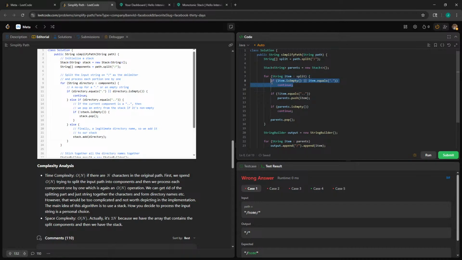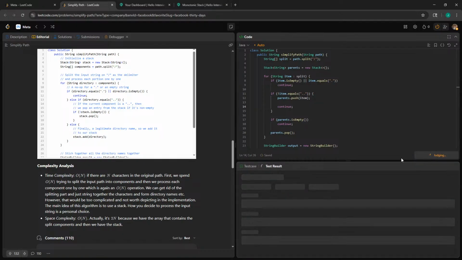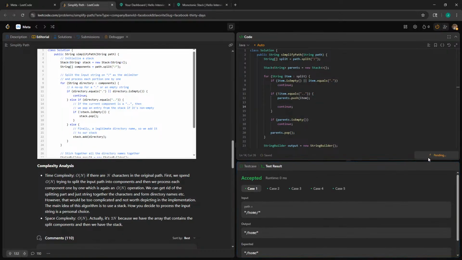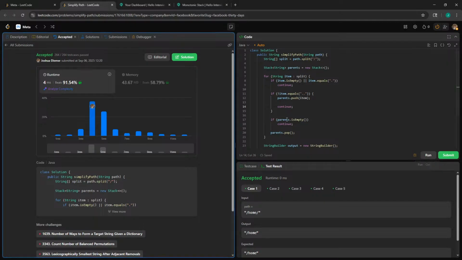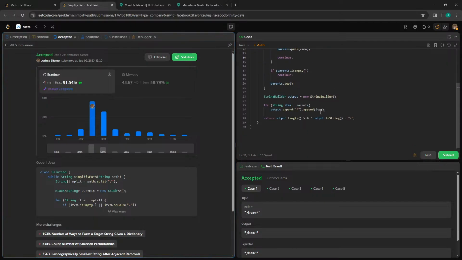If it's empty or this, continue. Right. If it's not... Oh, yeah, that might be important. I keep popping when I'm pushing, and I need to continue. Let's run this. There we go. This might be a faster time. No, it's the same amount of time.